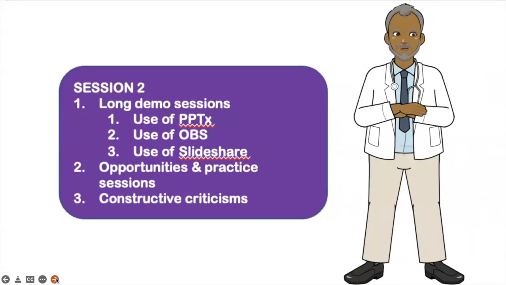There are going to be long demonstration sessions of PowerPoint. Now, PowerPoint is a very, very common tool, but it has lots of functionality, some of which you will see in these slides I'm sharing. OBS is another very free resource. It's heavy, but it's very useful. It's free. Slideshare, you need some login, but it's free as well. And if you don't want to show your face when you're doing videos, it's a great tool.